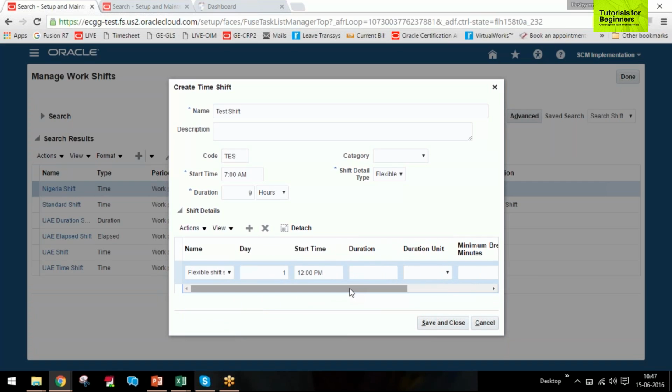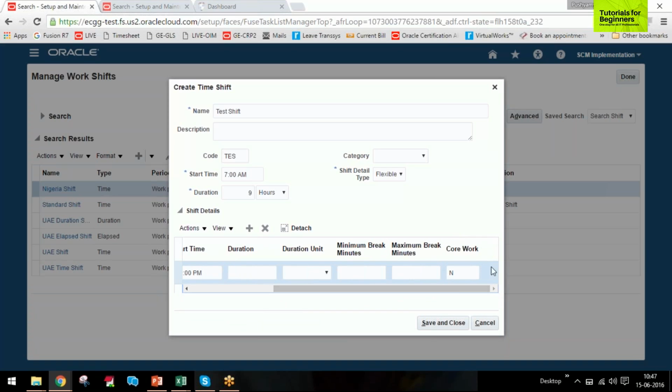When we give 1 hour here, then in the duration field do we have to give 8, or should it be 9 itself? How will the system work? See, here you are defining only the meal time, so it has to be 1 hour duration. 1 hour is the lunch break. And here you will say core work is no, because it is not the work time. It is the break time. Whenever you are defining a break time, you give it as N because it's not a core work time. It's not the time when you're working, right? It's a break time.